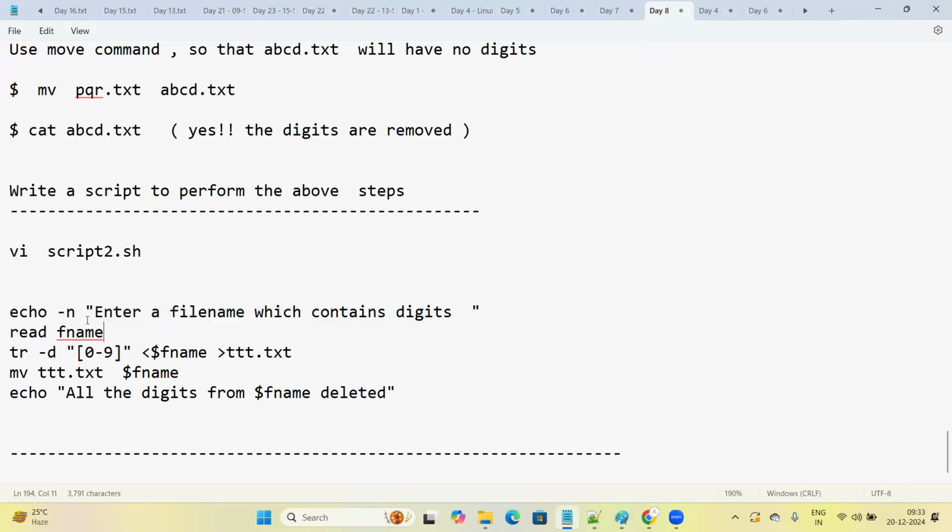What is the first line? We know the purpose of the echo command. What is the use of the echo command? Echo will just print whatever we have inside the double quotations. It will just print the same line, the same content.